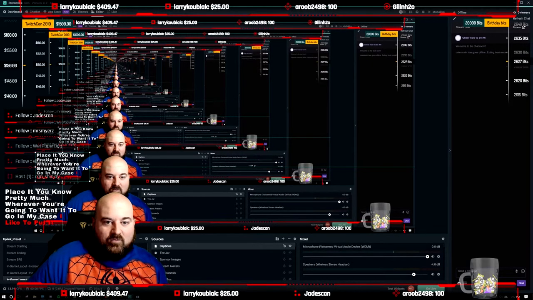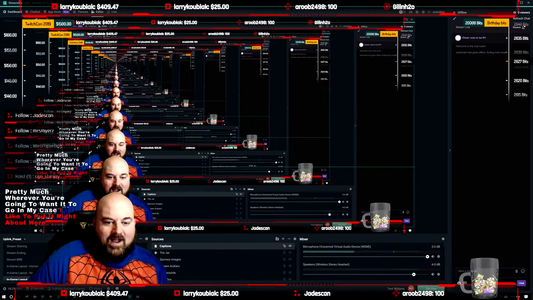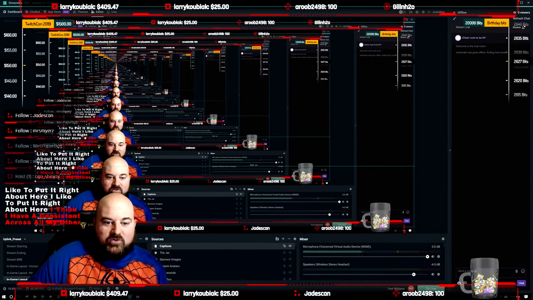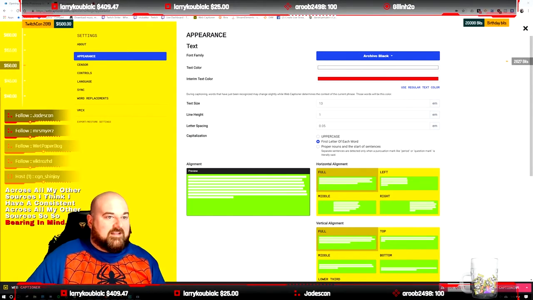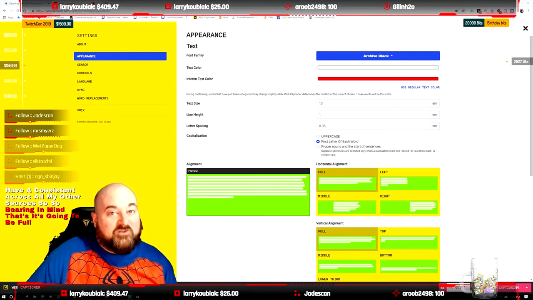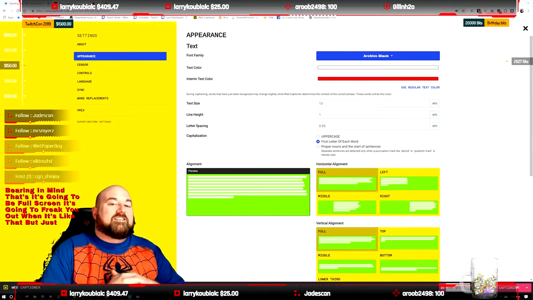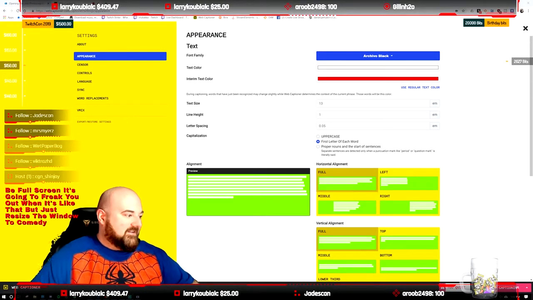In my case, I like to put it right about here. I think I have it consistent across all my other sources. So, bearing in mind, it's going to be full screen. It's going to freak you out when it's like that, but just resize the window to accommodate that.